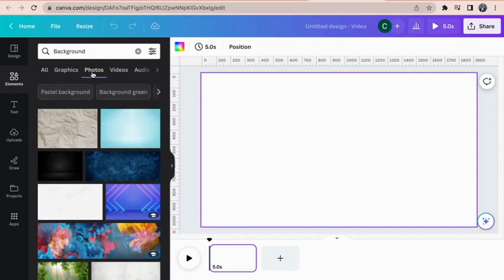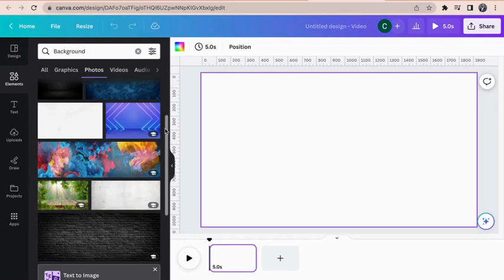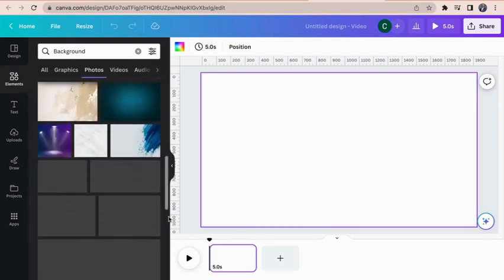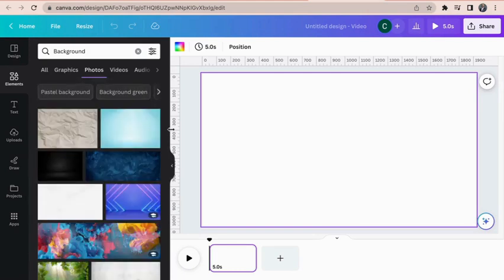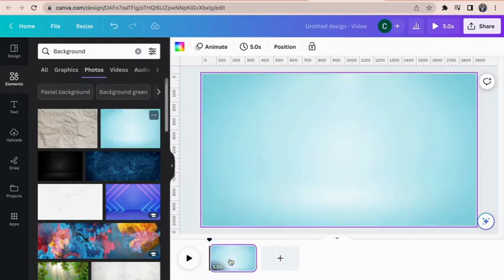Normally when we're doing videos, we always want to be on video, but here we'll click photos and it gives you a lot of different options. So just look at the one you like. When you find one that you like, I'm just going to grab one up at the top. You're going to drag that over into the plus sign. So there you have it. Now you have a background, and we're just going to easily do text.